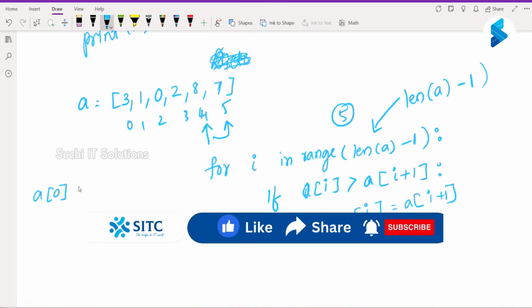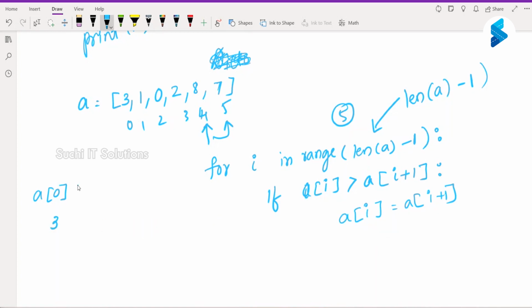3, greater than a of 1. 0 plus 1 is okay. Let me just keep it this way. My I value is how much? Initially my I value is 0.